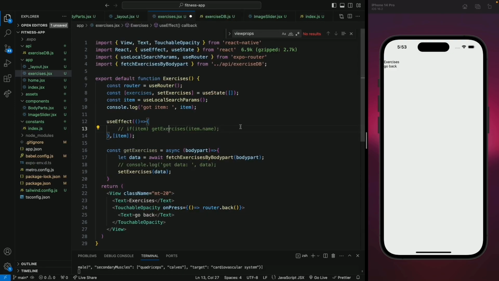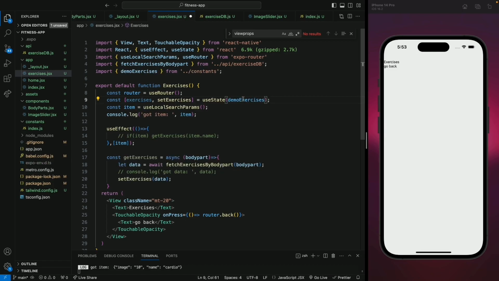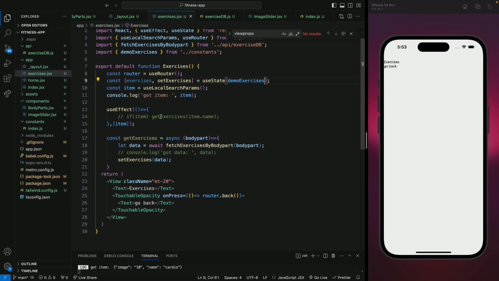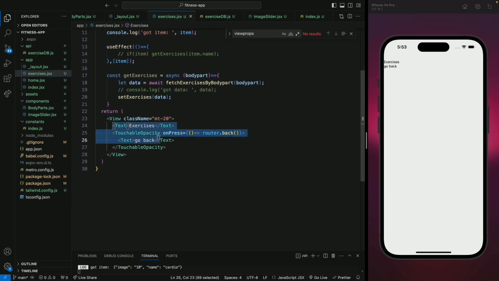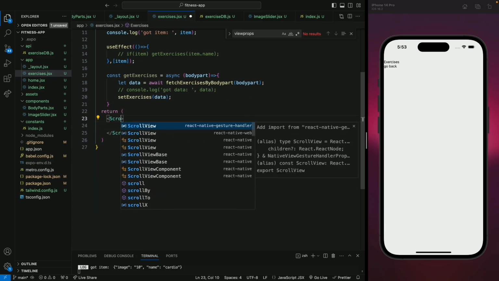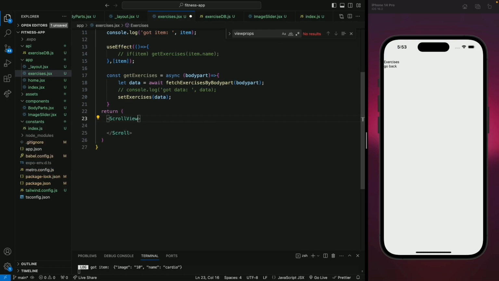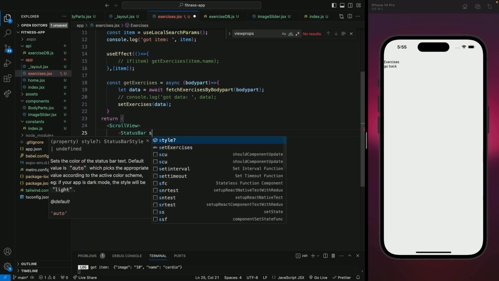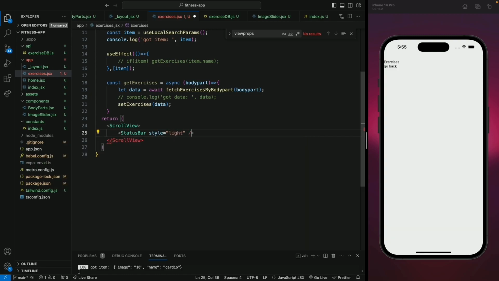Okay, let's move to our exercises screen, and the initial state for exercises will be this dummy data that we just created. So let's paste it here. Dummy, oh, it's demo exercises, but anyway. So now we need to work on our design. So let's remove all of this content because we don't need it, and this will be a scroll view. So let's import scroll view from React Native, and inside this we are gonna use a status bar component to make our status bar fonts light.